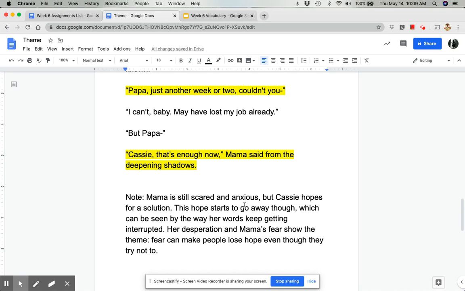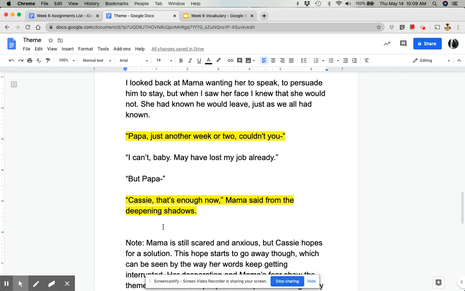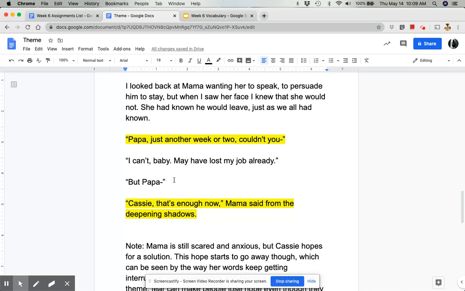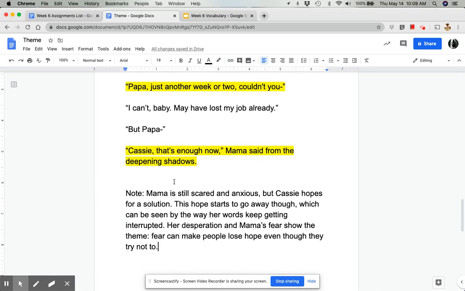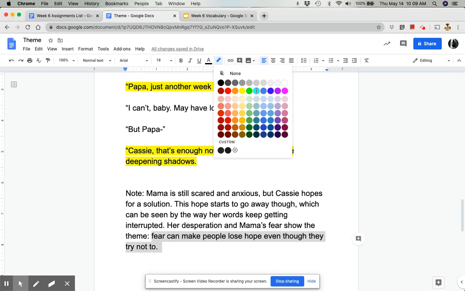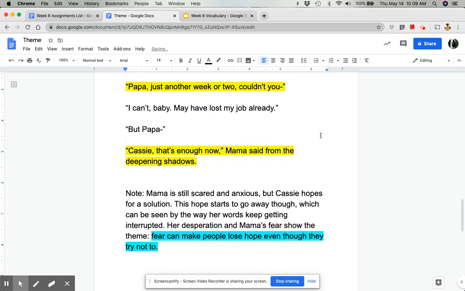This hope starts to go away, though, which can be seen by the way her words keep getting interrupted. You notice that as she is trying to convince Papa to stay, her mom or her dad interrupts her so that she can't plead her case. Her desperation and Mama's fear show the theme: fear can make people lose hope even though they try not to. So, this is the theme of this particular passage.